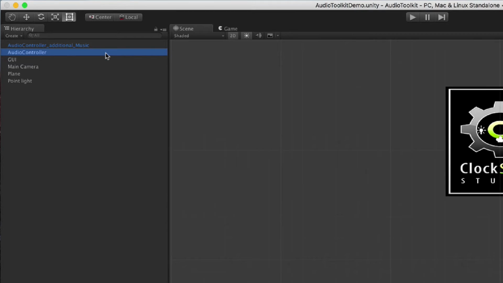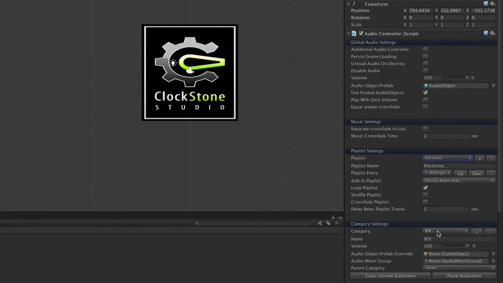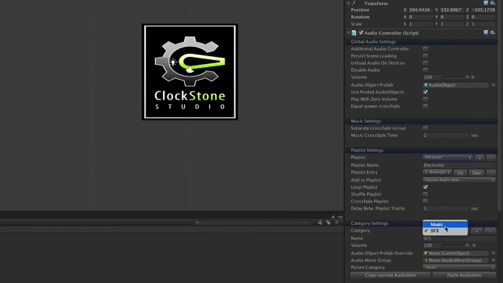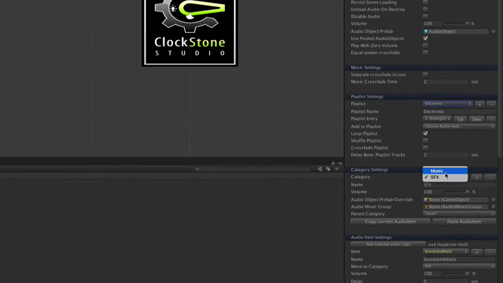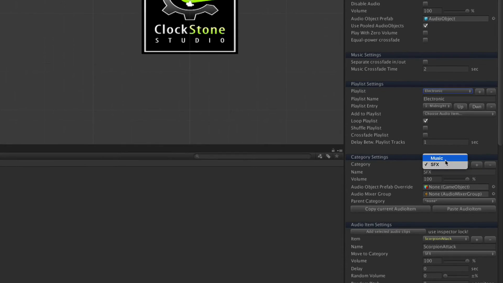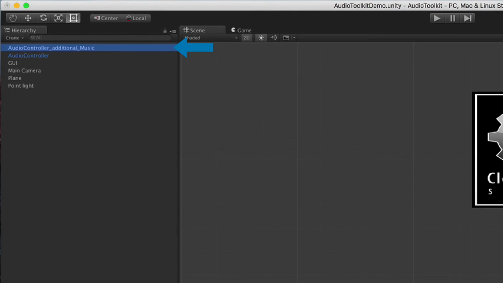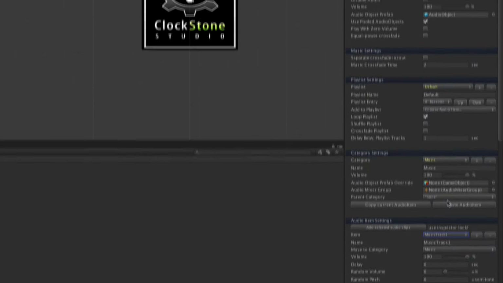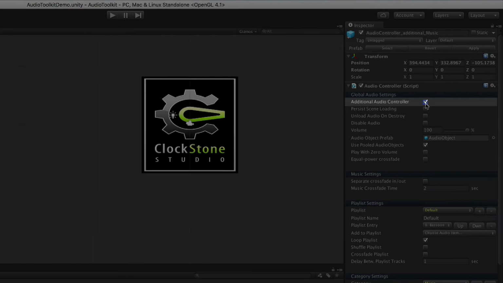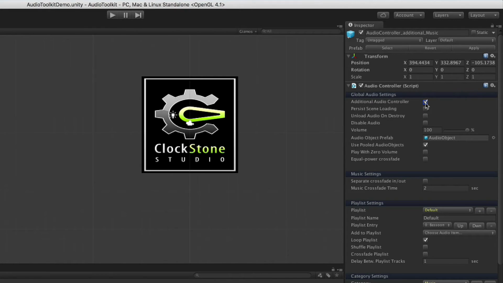A typical setup is to have only core sound effects and music tracks that should stay available even between scenes in the main audio controller. This keeps the global sound and music in memory, and on a scene-by-scene basis you can add additional audio controllers to keep your things organized, small and tidy. These audio items are removed from RAM when the scene unloads. Just remember to check the additional audio controller checkbox for secondary audio controller objects.